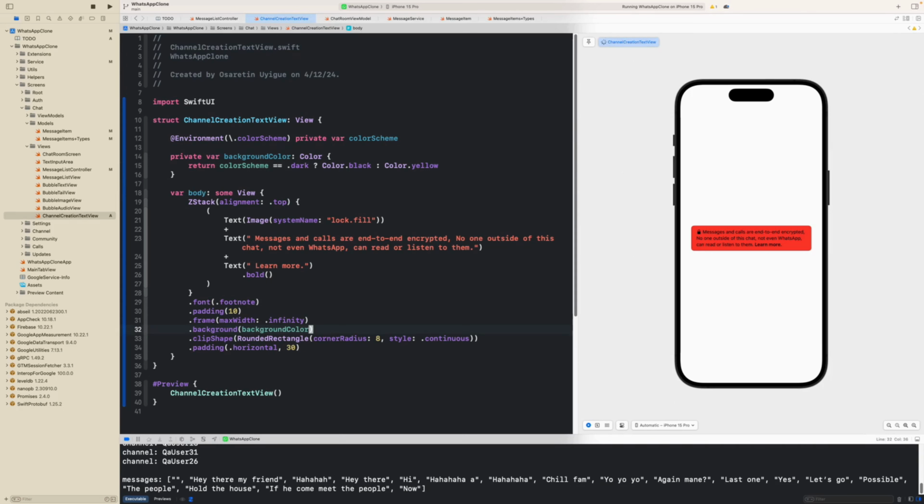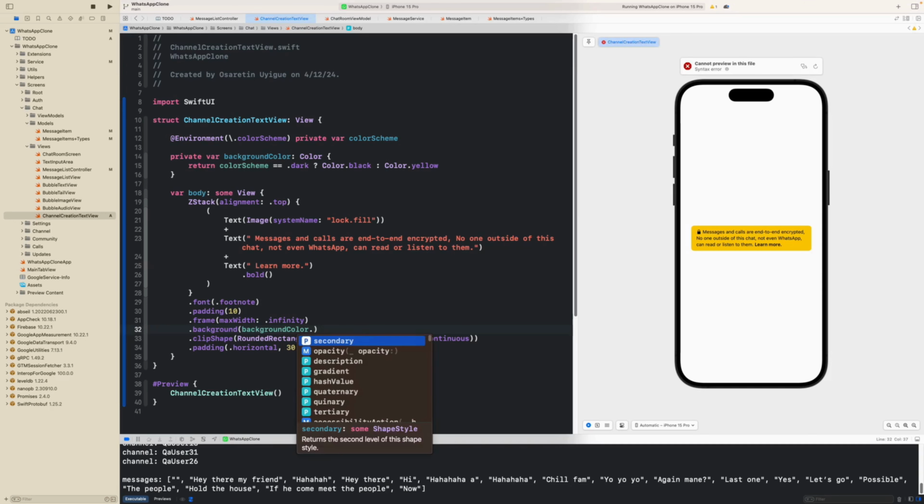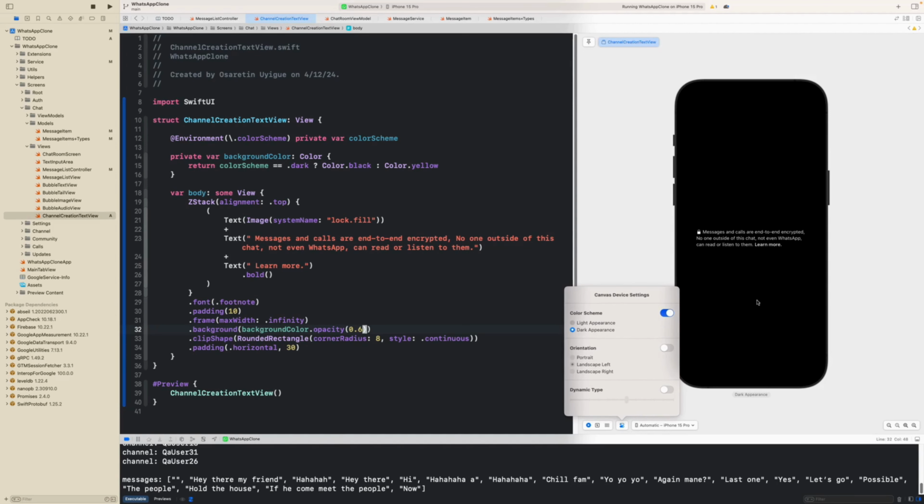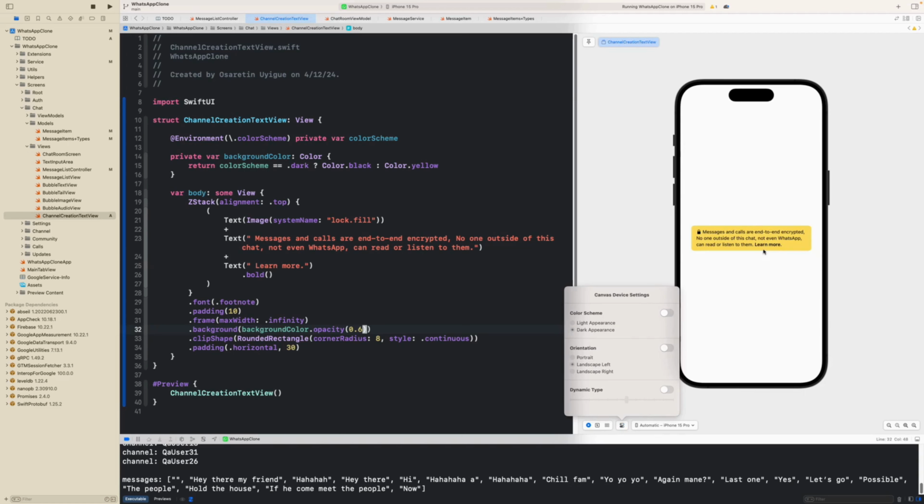I'm going to say background. Let's see what that looks like, if SwiftUI preview can act right. Maybe let's give it a nice little opacity of like 0.6, nothing too crazy, but nothing too bad. And let us test the dark mode. It looks like that. That's perfect. And that's going to look good with our background image that we installed earlier into our message list controller.